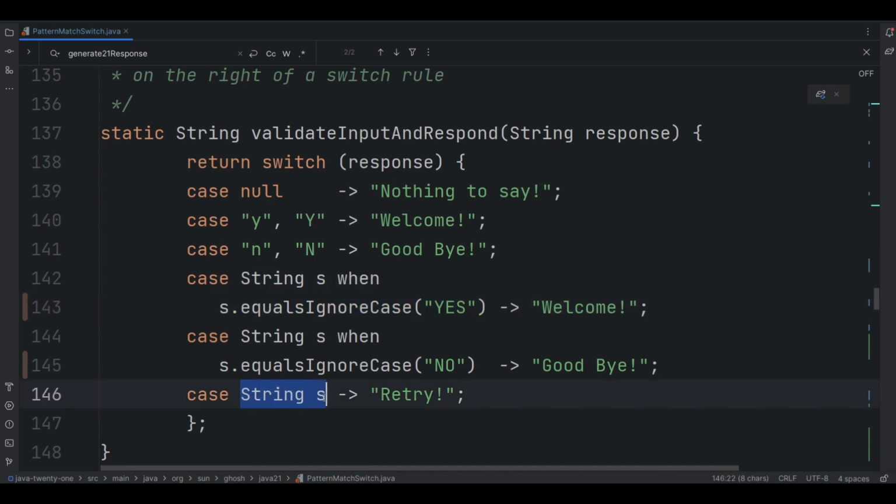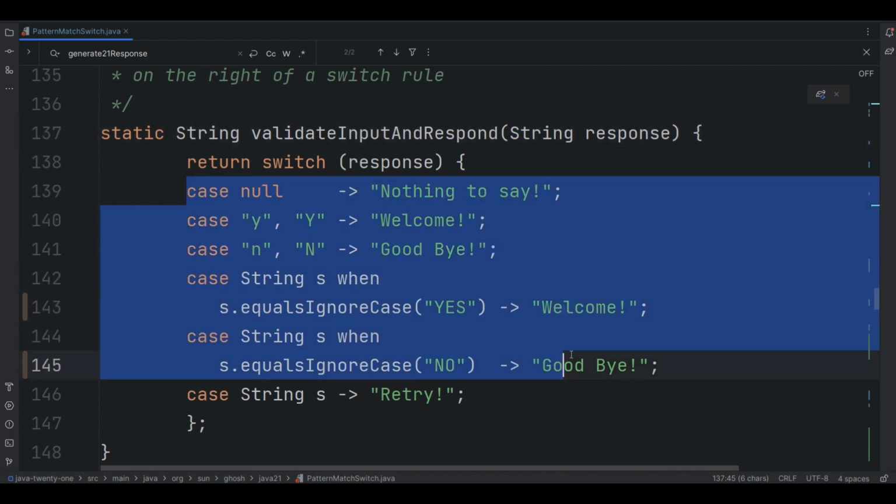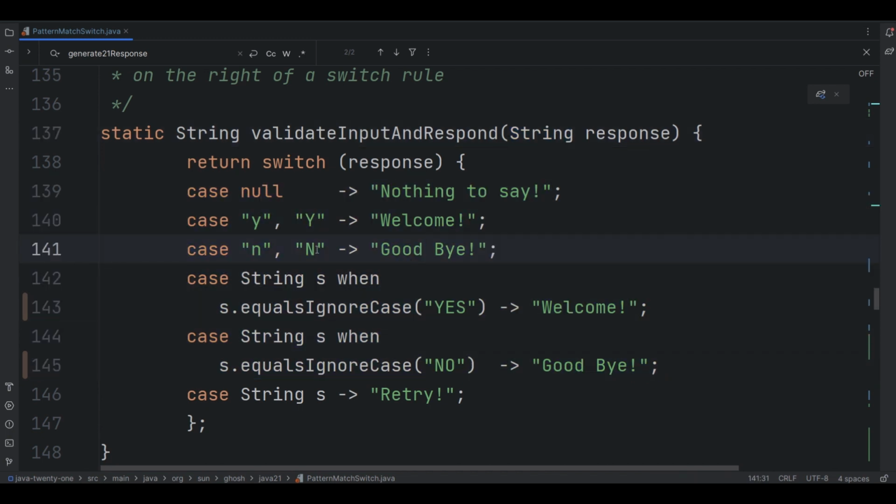At the end, we are matching it to string, which will obviously match if it does not satisfy any one of them. And there is no fall through here because it's a switch expression, so it does not have any fall through issue where after null it will go to y and then n and many more. If it does not match anything, it will say retry and just return the value here. So, validate input response.